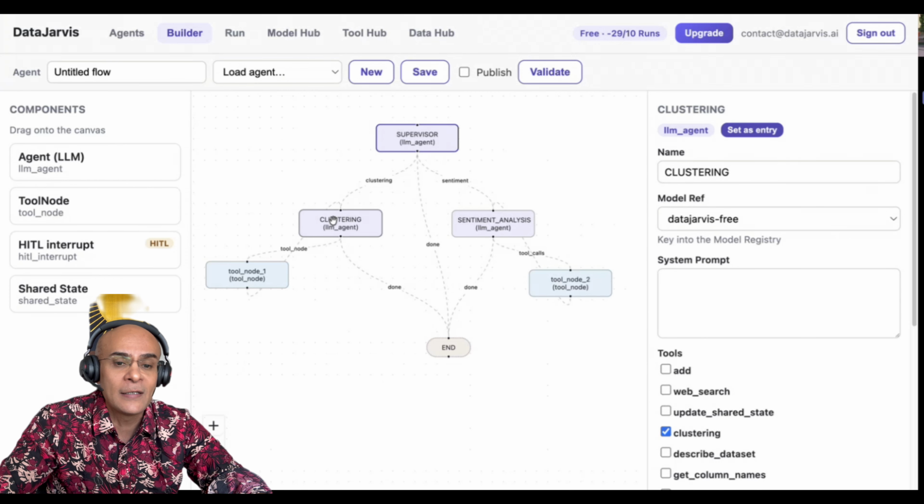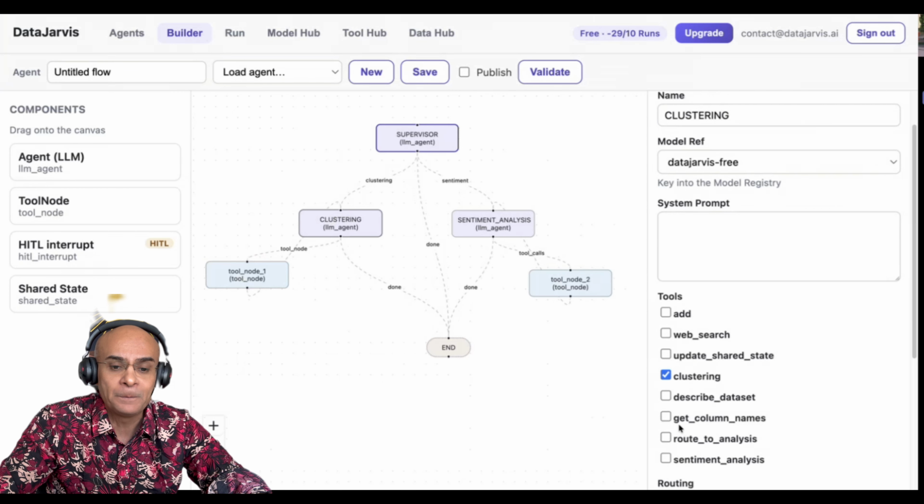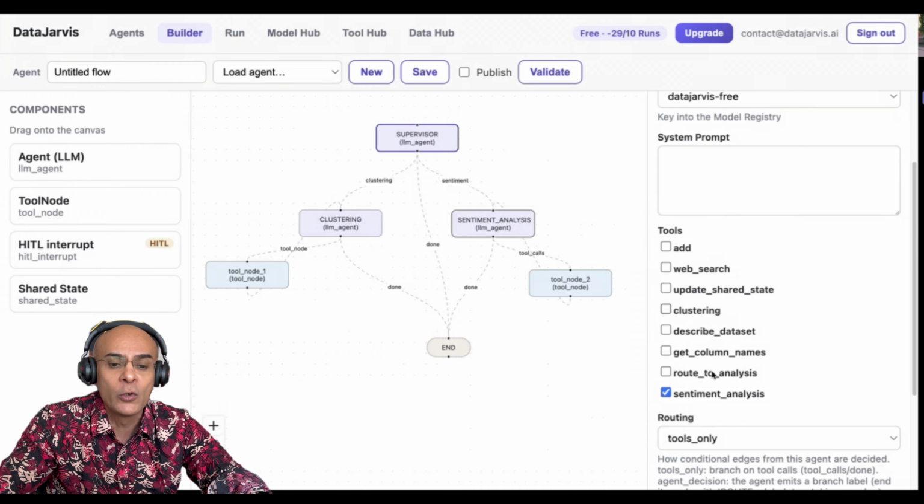The clustering agent is going to use a tool which is for clustering. And here we will need two tools. The first is for the clustering itself, and it will also need a tool to determine what are the columns which are required for clustering. And similarly, the sentiment analysis agent is also going to use a tool for sentiment analysis.